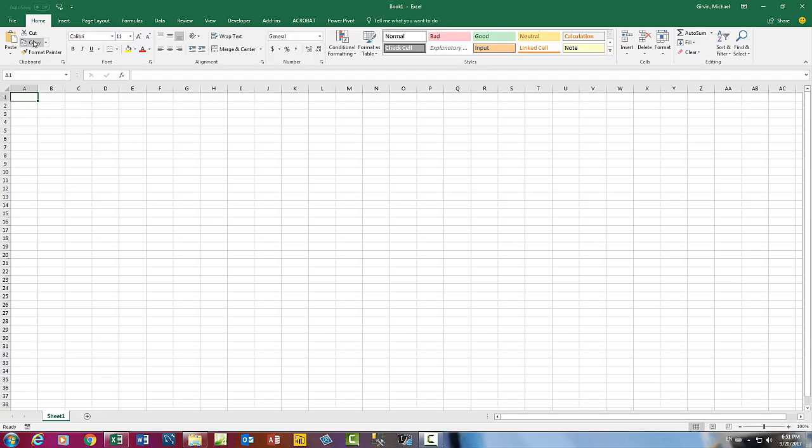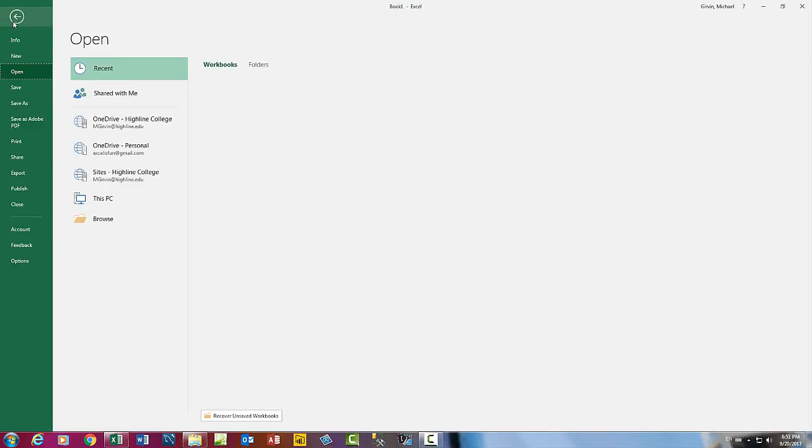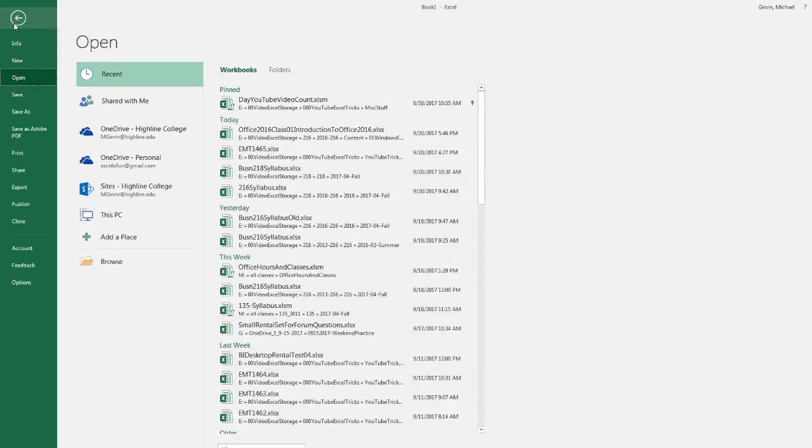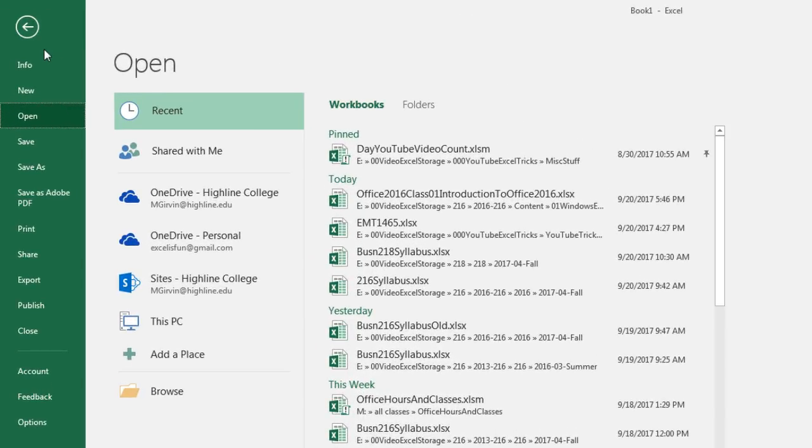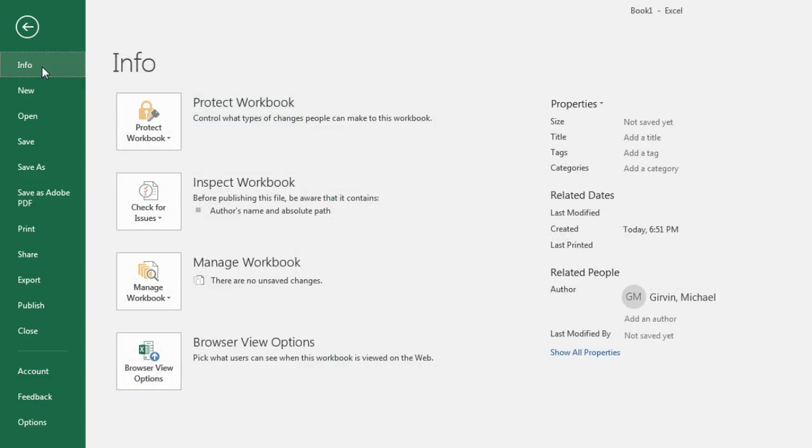Now, we haven't talked about the ribbons. We'll talk about those in just a second. And this up here is called the Quick Access Toolbar. But I want to go and click on File. This is called Backstage View. Now, there's lots of options here. We can click on Info. That'll give you information about this particular file.